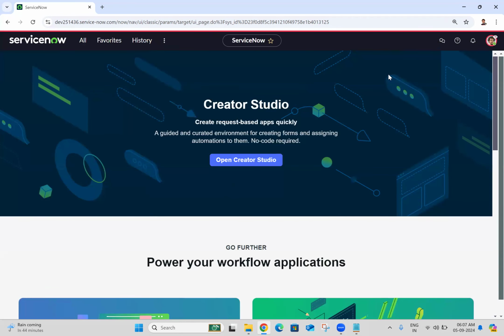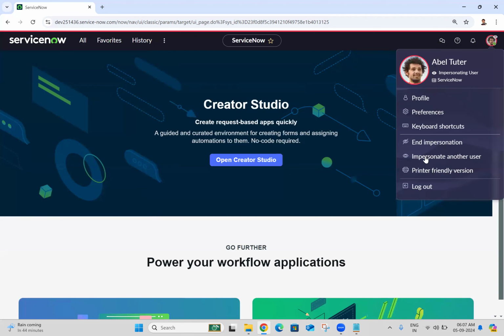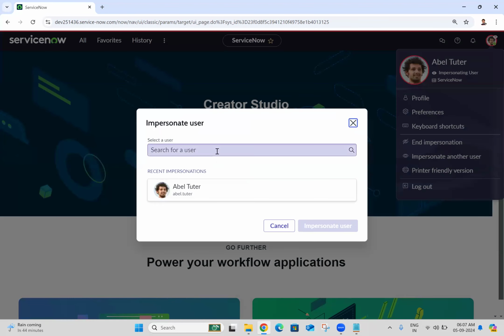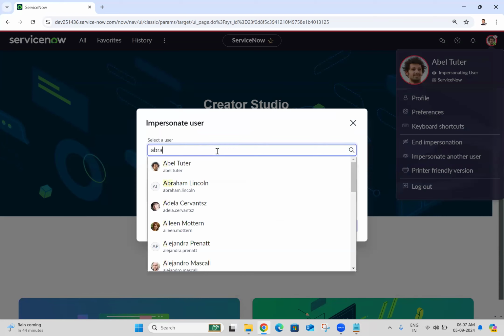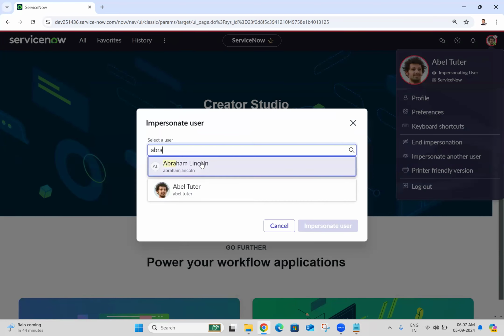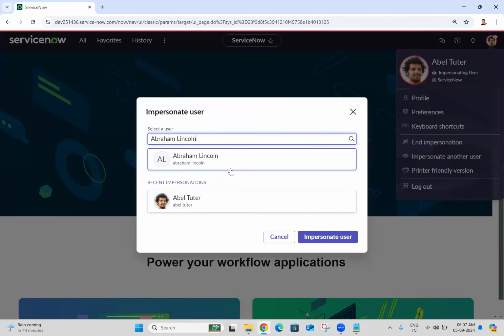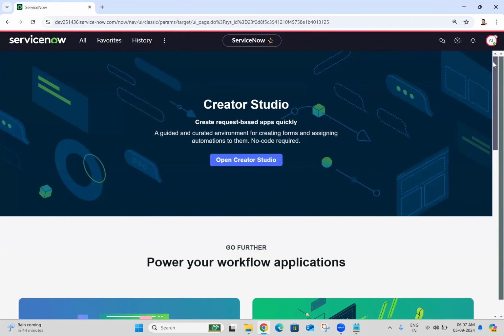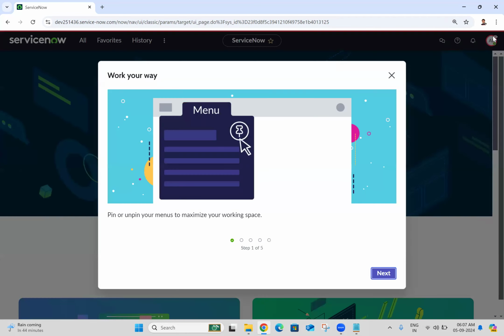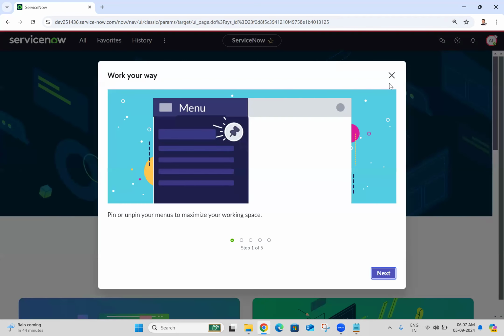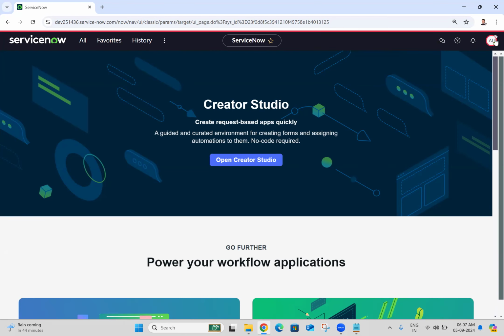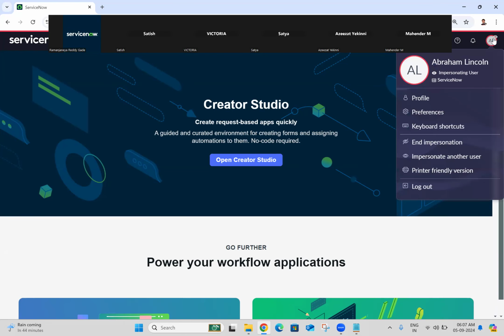For example, I want to impersonate another user, maybe Abraham Lincoln. Impersonate User. So you can see Abraham Lincoln. Okay, so this is how we log into another user's account if it is needed. So generally, why is Impersonate User needed?